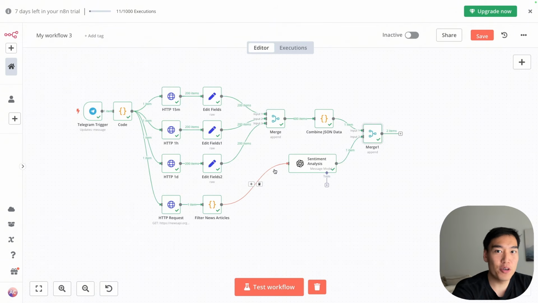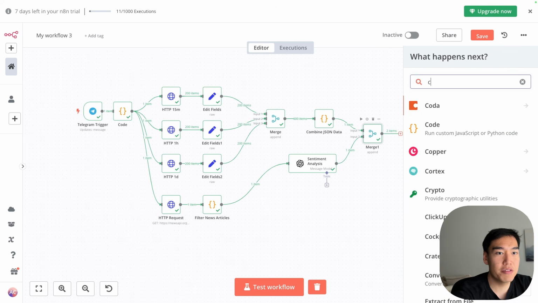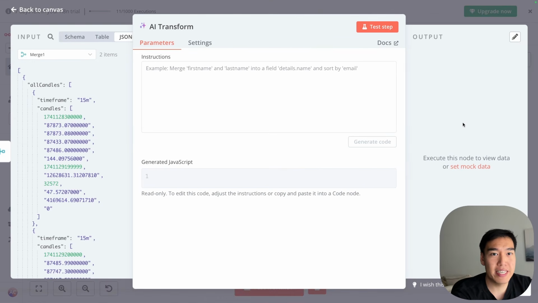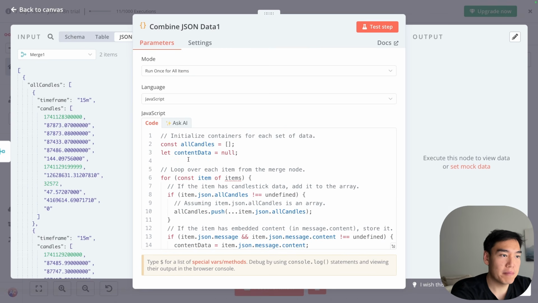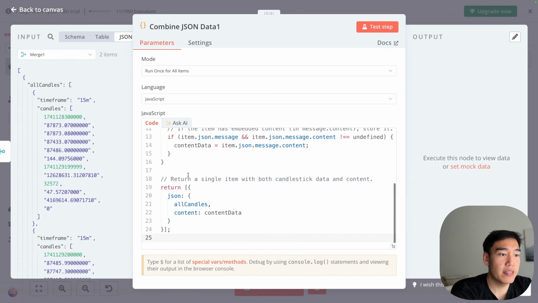So exiting out of our merge node, once again, we only want to send one item to the AI agent at the end. So what we can do is once again combine all the JSON data. So add in a code node. It might seem redundant, but it is necessary. So go ahead and rename this to combine JSON data once again. Ask ChatGPT, but it's a pretty simple JavaScript code. All we want to do is initialize all candles, content data, scroll down, and then it returns a single item with both candlestick data and content.